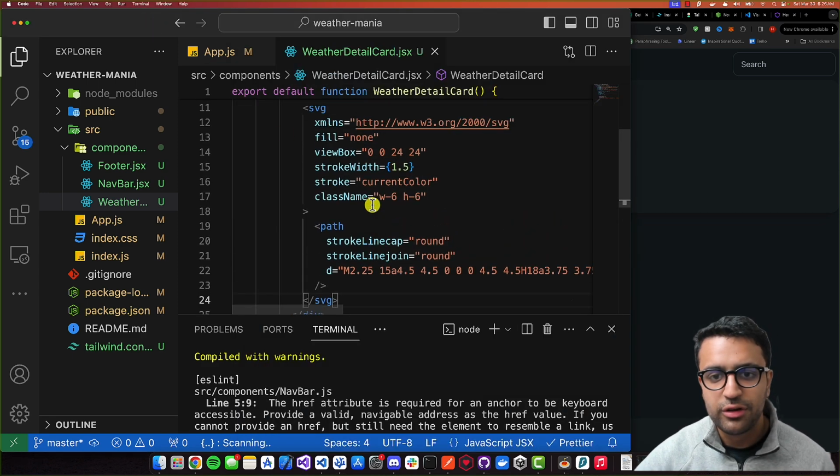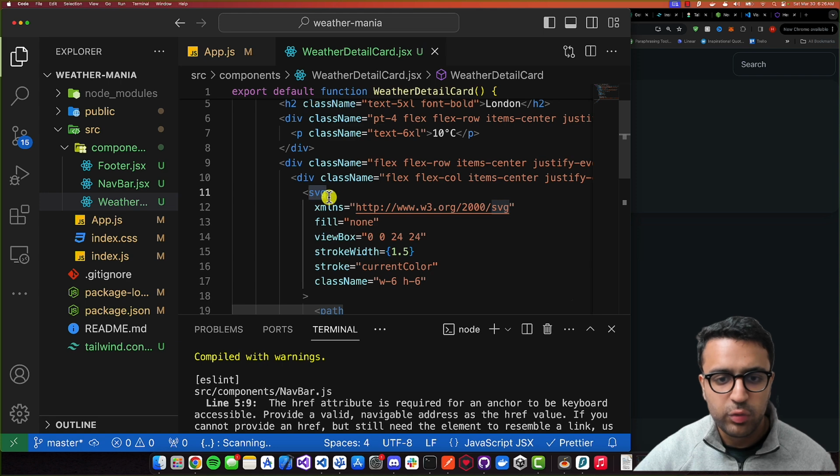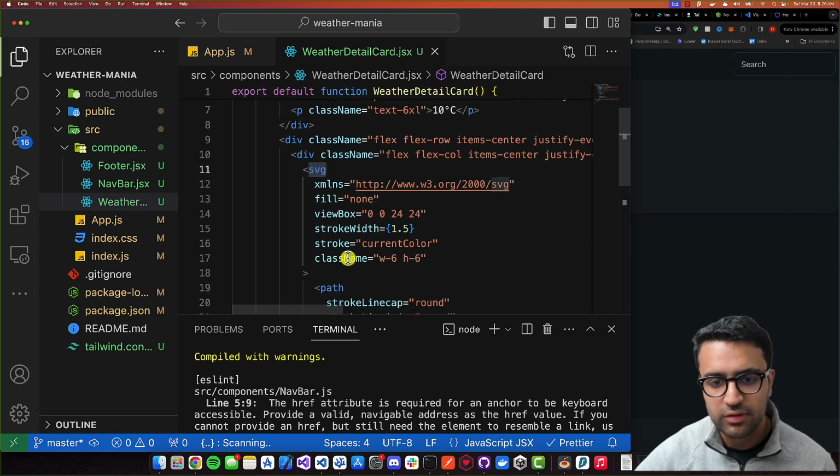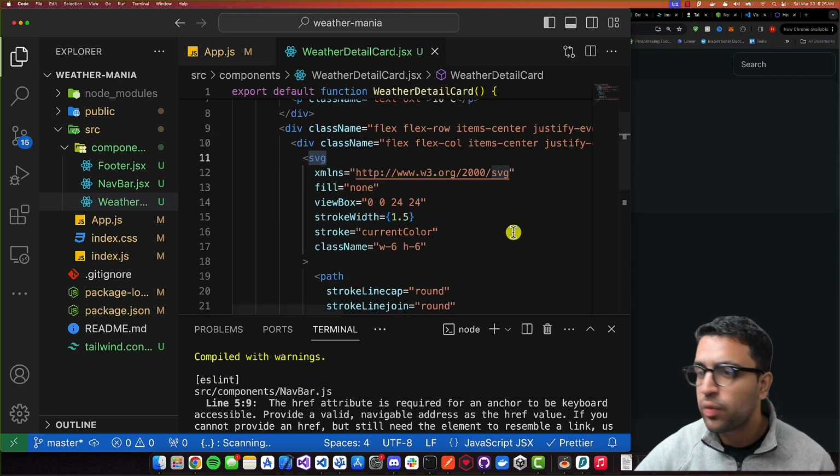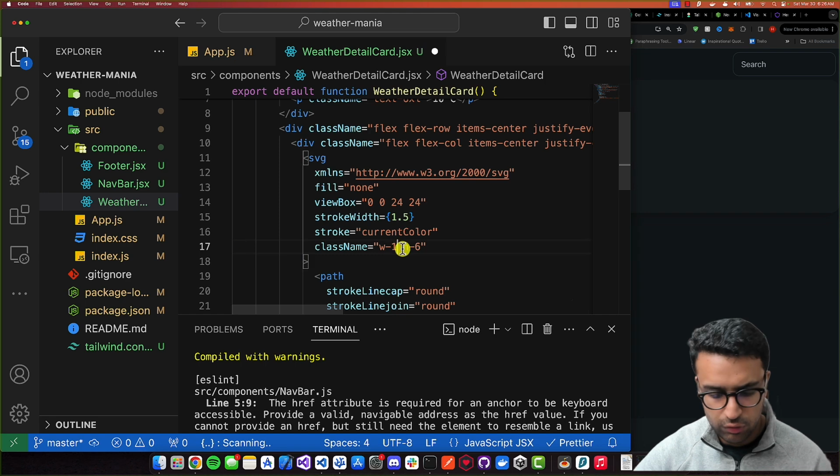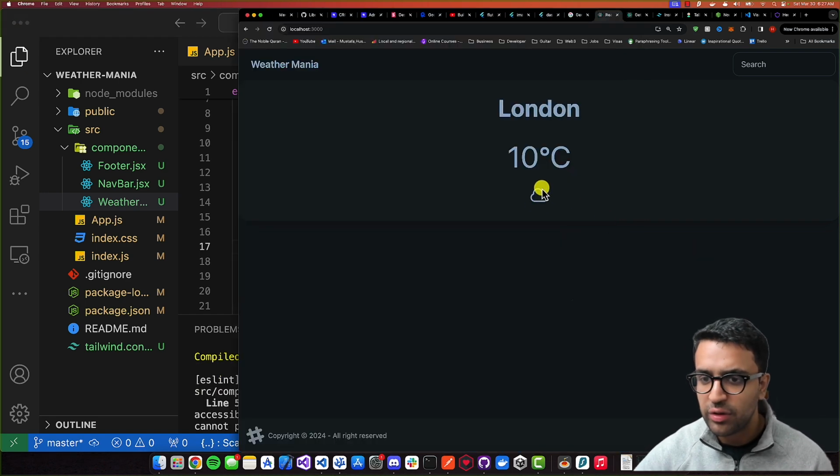I just like to increase the size for this. So on the SVG JSX code that we just copied, there's class names. We can change the width here from 6 to 10, and same here, the height from 6 to 10, and that should increase the size of the cloud, as you can see here.